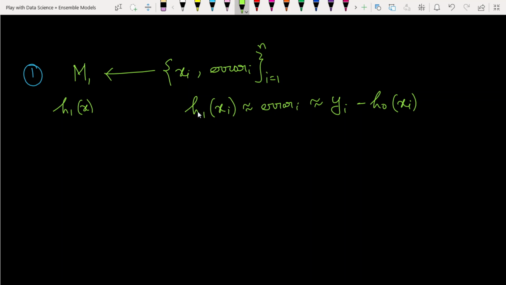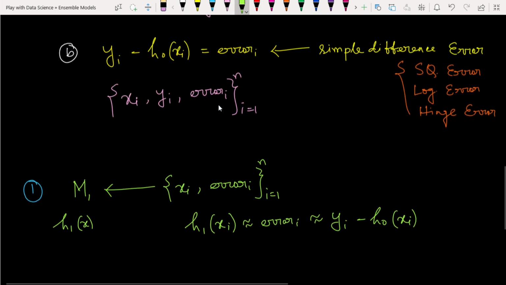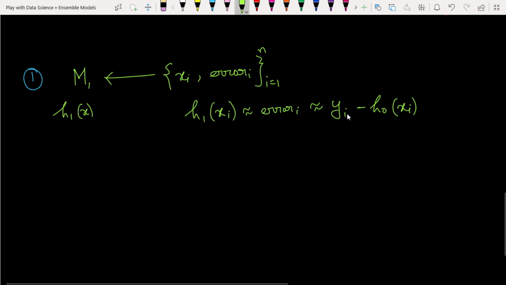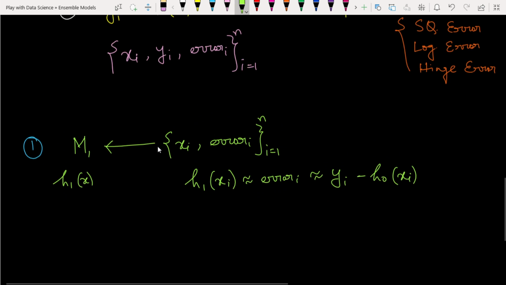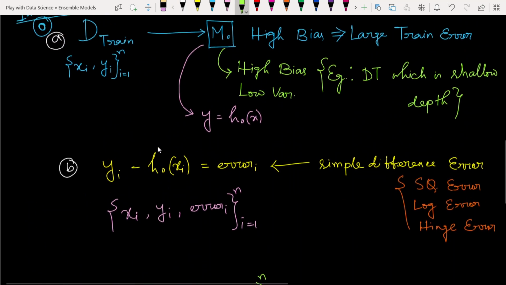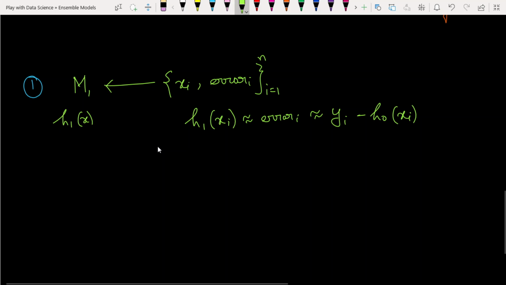So H1(xi) is now the predicted error for stage 0. For stage 0, the error is this one, and these things are the predicted error. I think you have understood how M1 is doing this job from the data of the initial stage, that is stage 0 here.